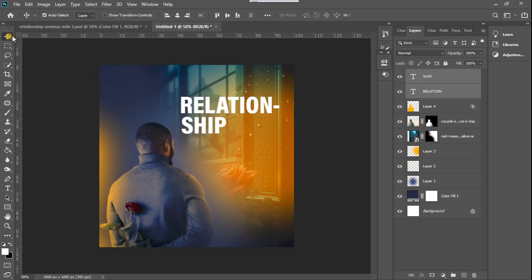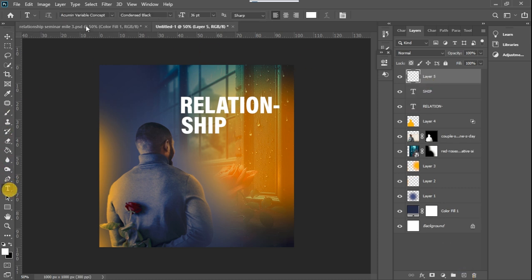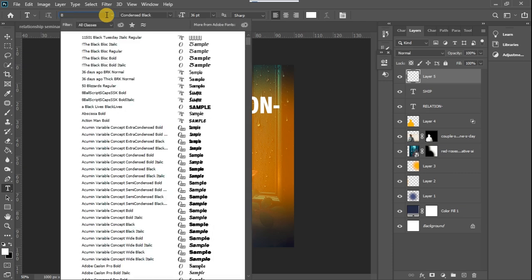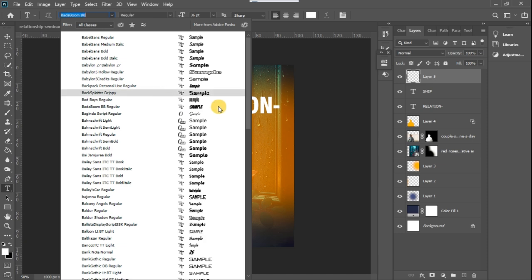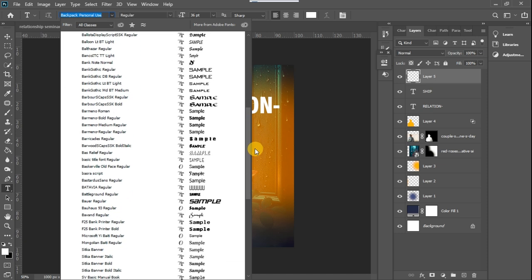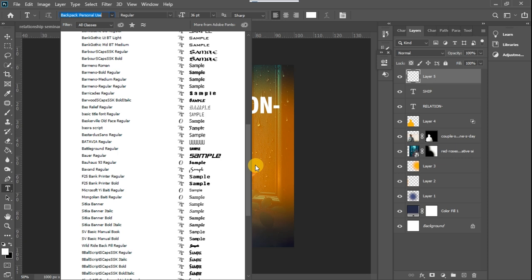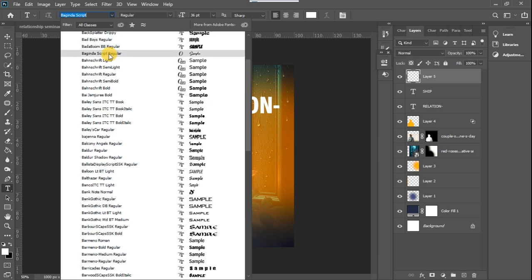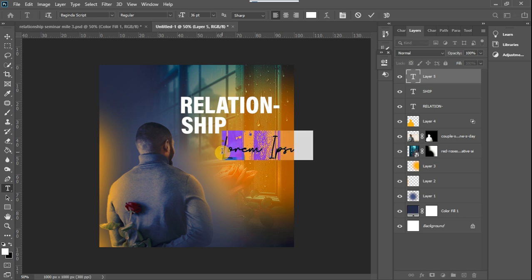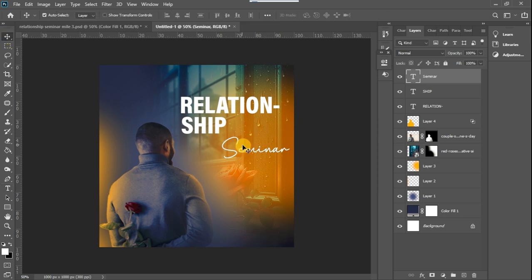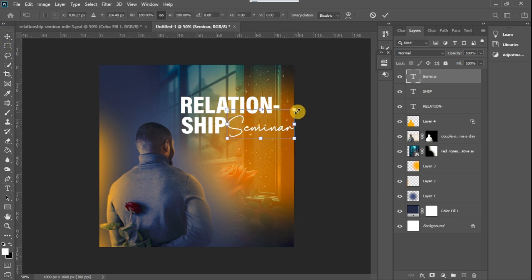And for the seminar text, going to create a new layer, select my text tool, and I will search for a particular font, Bagenda script. So I'll just search for that. Okay, this is the font. I'll just type in Seminar. Like that. Now move this, reduce the size a little more, something like this.